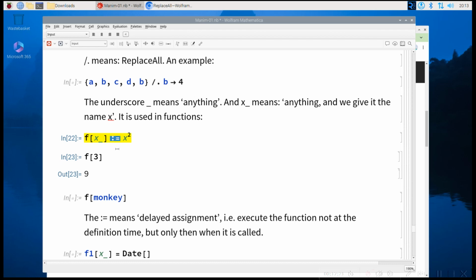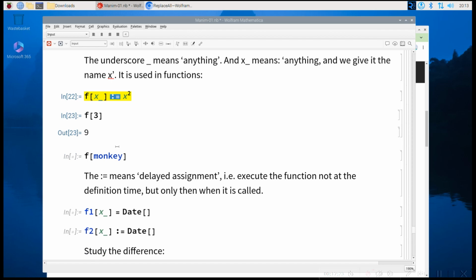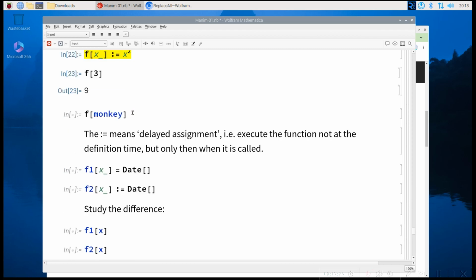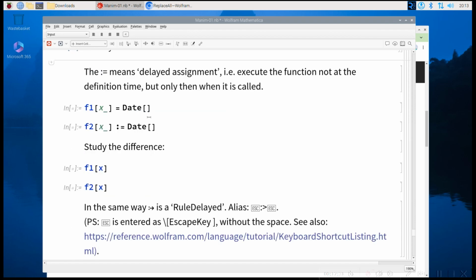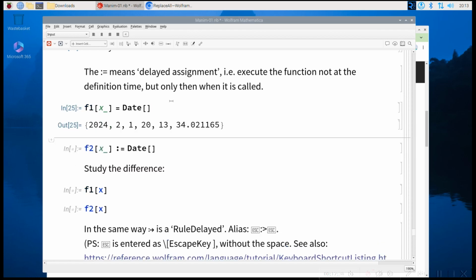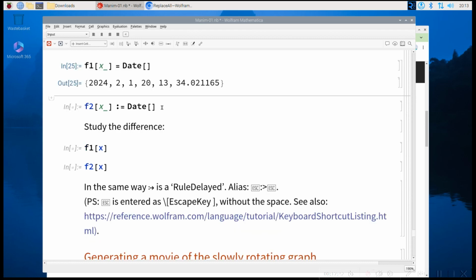This means a delayed assignment, so it's not directly equal. And here, by the way, if I take the function of monkey, you get monkey squared. Well, what does delayed assignment mean? If I take f1 as the date, I get the current date of today with the time, etc. And if I do the delayed assignment, I call it f2. Now you see the difference.